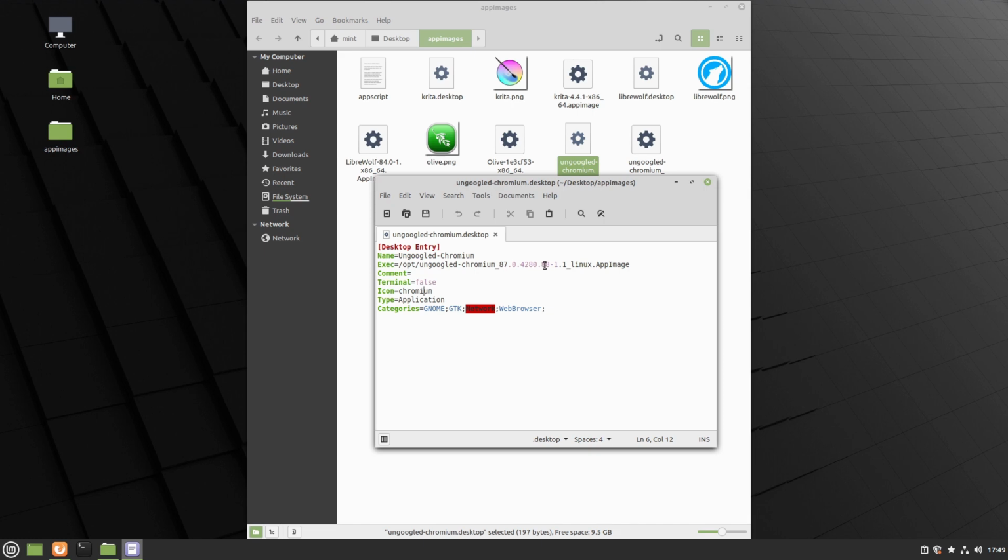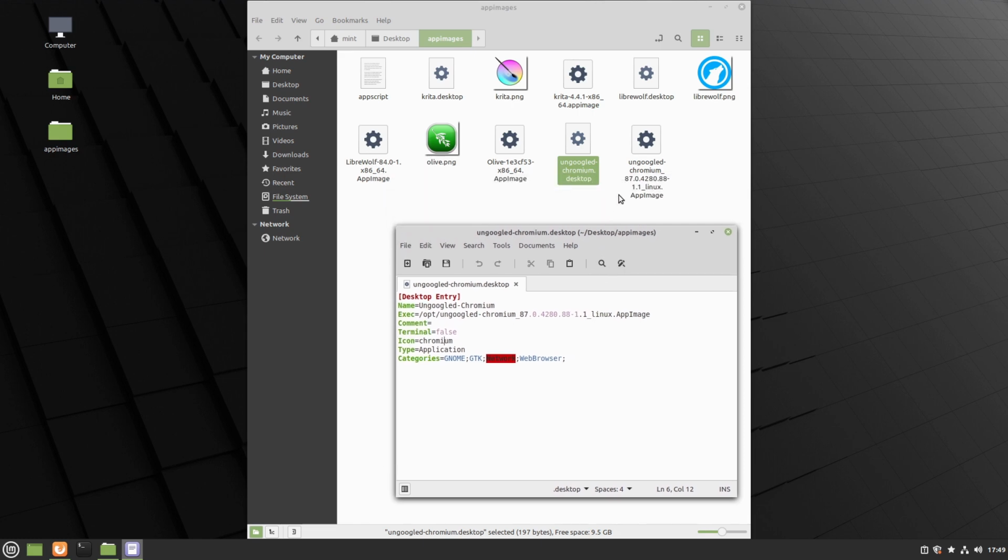Then we have the name of the AppImage, which I'm just going to copy over here. Now note some of the AppImages I'm downloading have the A and the I capitalized. Some of them, like Krita, have it all lowercase. It doesn't really matter as long as you're consistent between the file and the desktop file here. We're not running it in the terminal, and then the application type. And the network being highlighted in red is what puts it into the internet section here on Linux Mint.